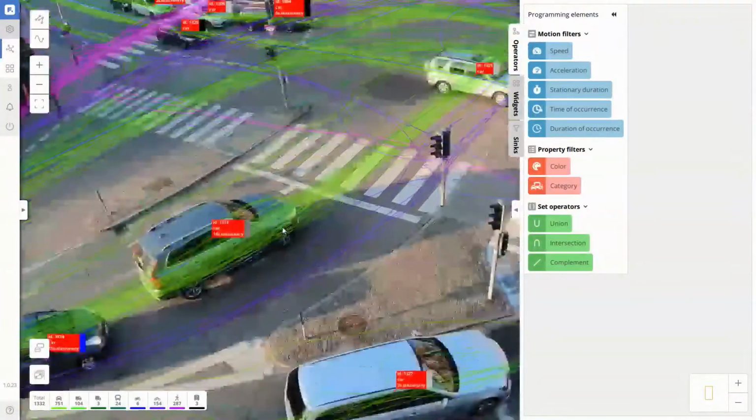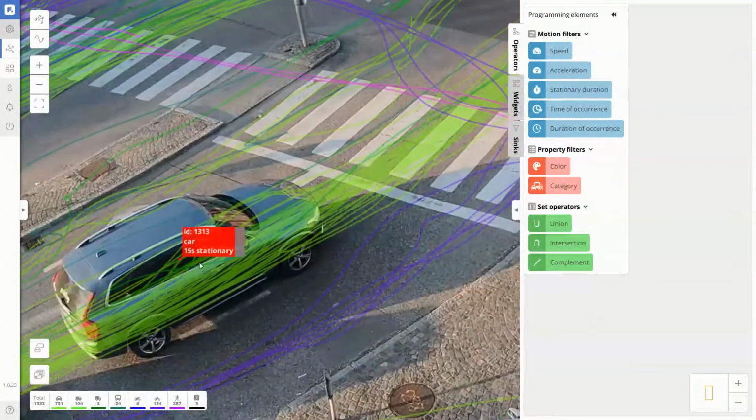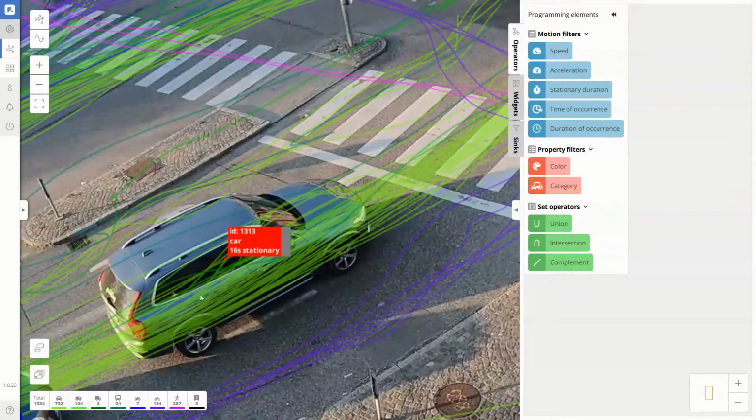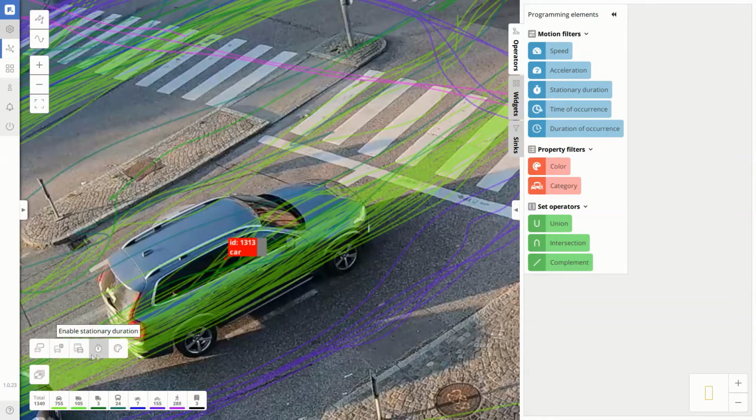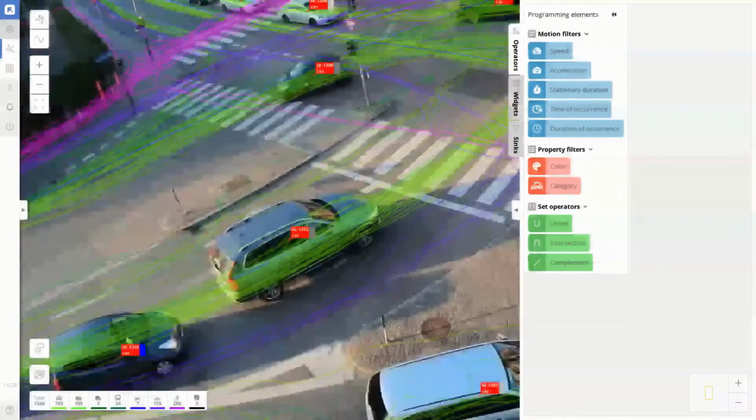If you notice, each vehicle or each object has some information about it. We can toggle on and off this information over here, just like this. So color, we won't see the color, stationary duration, etc. So we can really set up the view in the way we want to.